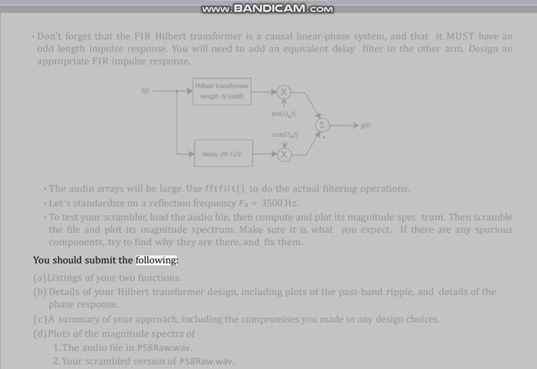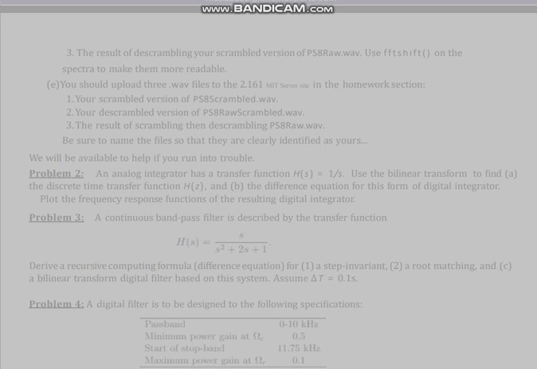You should submit the following: A. Listings of your two functions. B. Details of your Hilbert transformer design, including plots of the passband ripple and details of the phase response. C. A summary of your approach, including the compromises you made in any design choices. D. Plots of the magnitude spectra of 1. the audio file in ps8_raw.wav, 2. your scrambled version of ps8_raw.wav, 3. the result of descrambling your scrambled version of ps8_raw.wav. Use FFTSHIFT on the spectra to make them more readable.